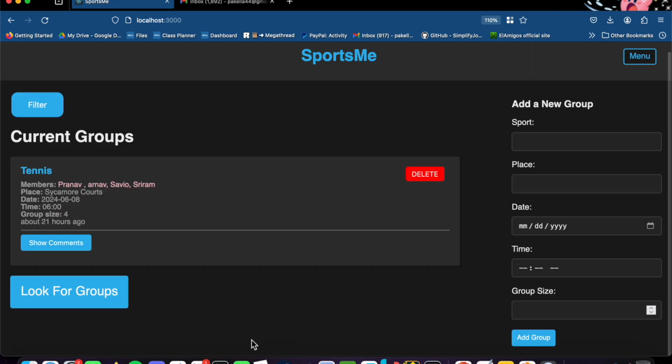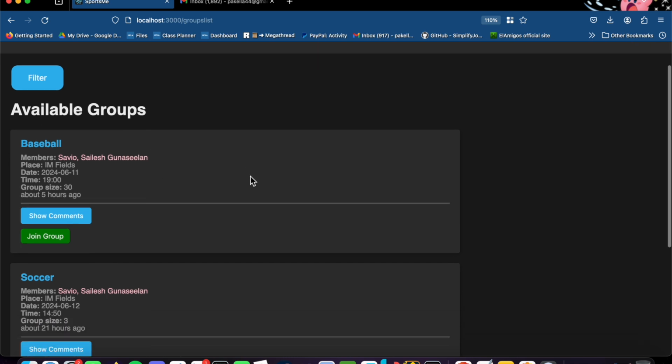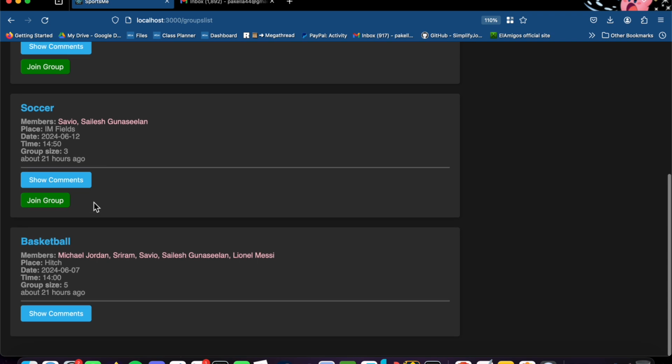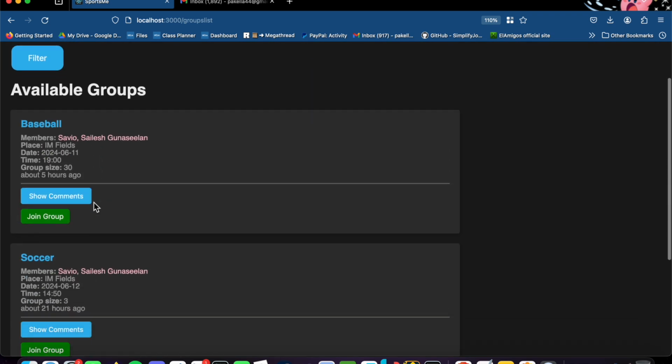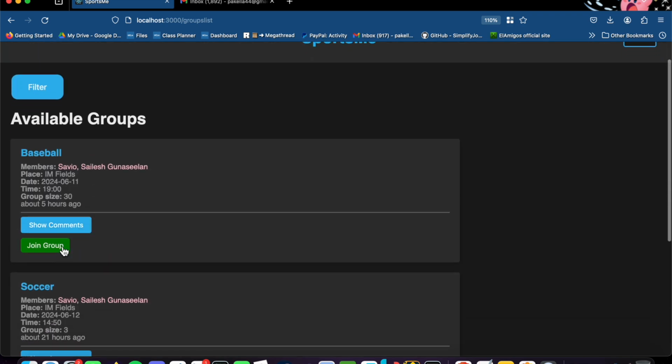And so now let's say I wanted to play another sport. Let's say I was in the mood for something else. I can now look for groups. I could press this button, the look for groups button, and this takes me to the available groups page. So this page displays all the groups that are currently made on the app. And so as you can see, there's quite a few. And any group that I can join has a green join button.